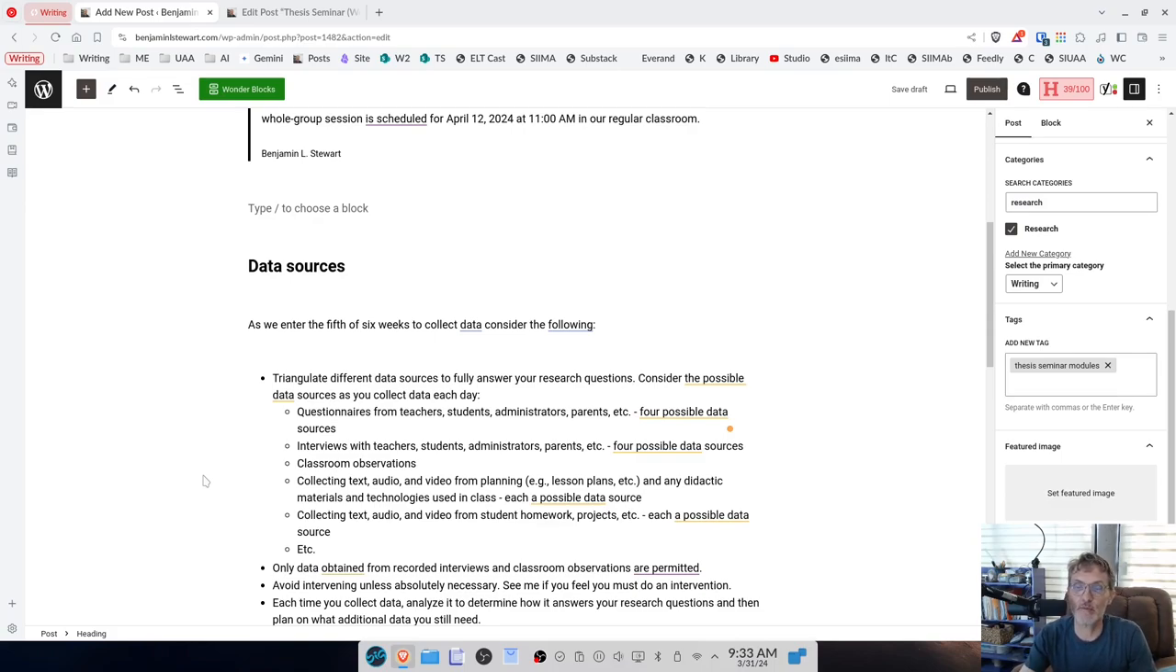Now, some are going to be more appropriate than others. Maybe even some data sources are not going to be possible, but the point here is that you're considering as many different data sources as you're able to collect. Again, seeking out the data sources that are going to be the best options for answering your research questions.